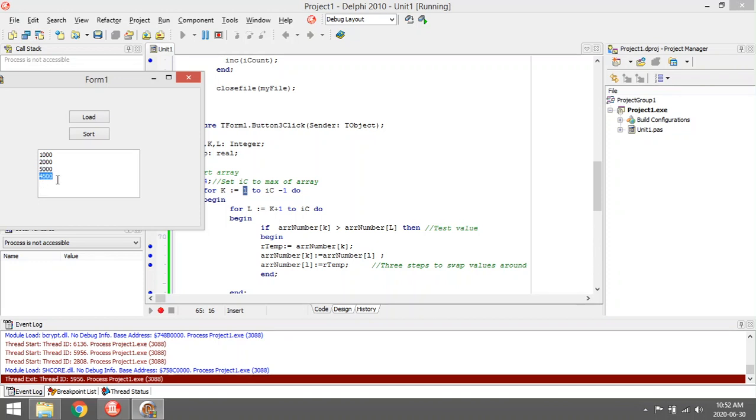So 4000 is smaller than 5000. It's going to put the 4500 into R temp somewhere, and then it's going to take the 5000 and put it in there, and then it's going to put the 4500 in the third position. That's the three steps to swap the values around.